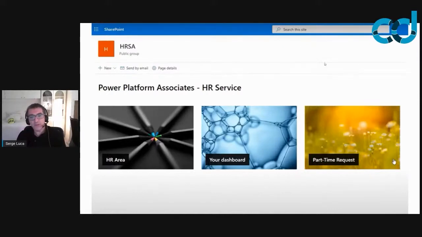So we have three areas here. We have the HR area. HR wants to be able to see the whole business process and interact with it. I will show you what's behind this. Here, this is a dashboard. Anyone in the company has a dashboard. People should be able to submit requests and to approve requests. This is only for HR. This is for anyone.